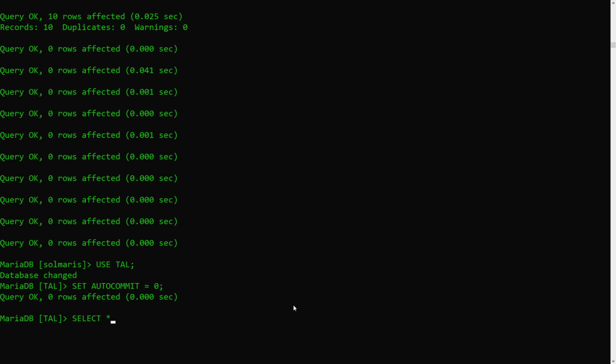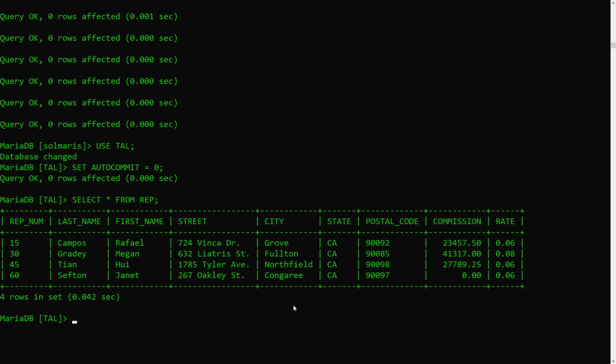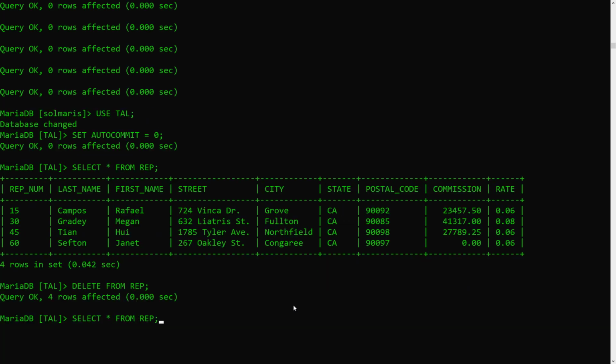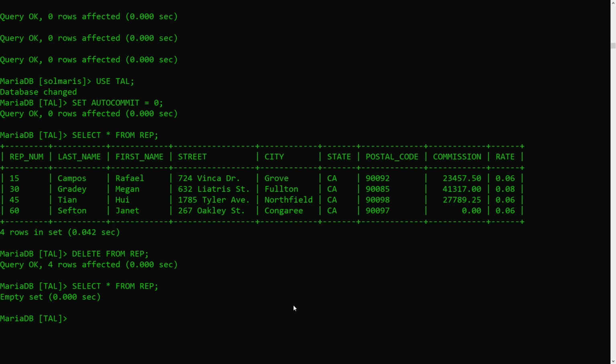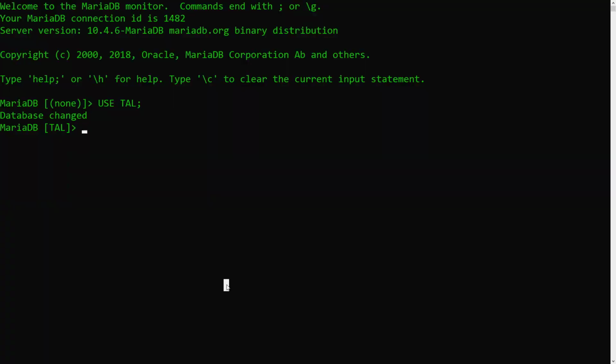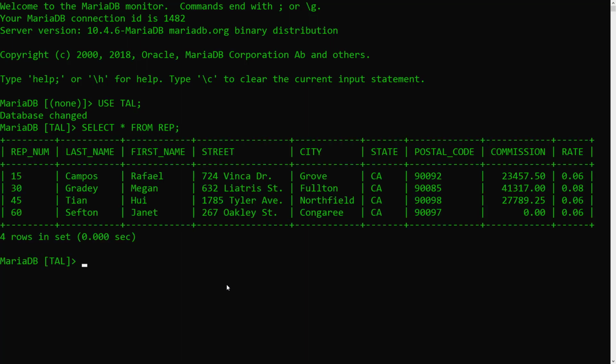So for example, start in our rep table. Here are the records, right? I'm going to delete from rep. Oops, I deleted everything, all gone. But I didn't commit that query. So if I exit out and then go back in and do select star from rep, everything's back. Now my autocommit is turned back on, I should say. So now if I delete them, it's gone, but I can manually turn it off.